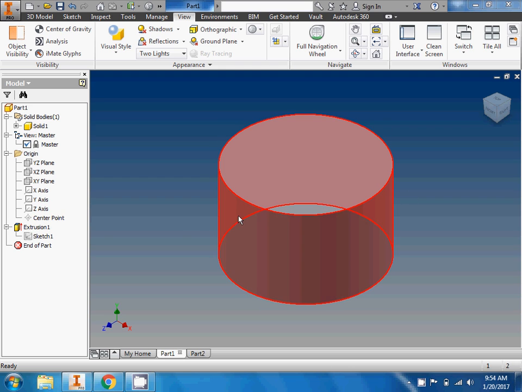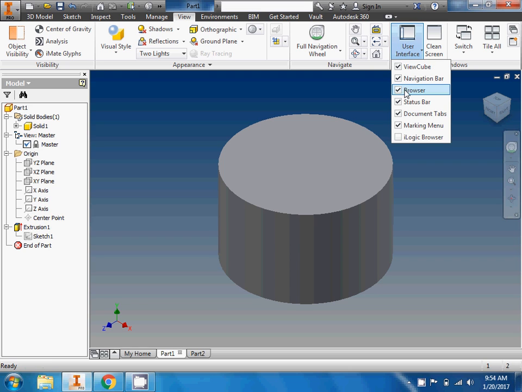All you do is you're right here, and you need the browser. And the browser is this thing right over here on the left-hand side of the screen. If you don't have the browser, you just go to the View tab right here. You click User Interface. And then you just check the browser box and it should pop up right there.